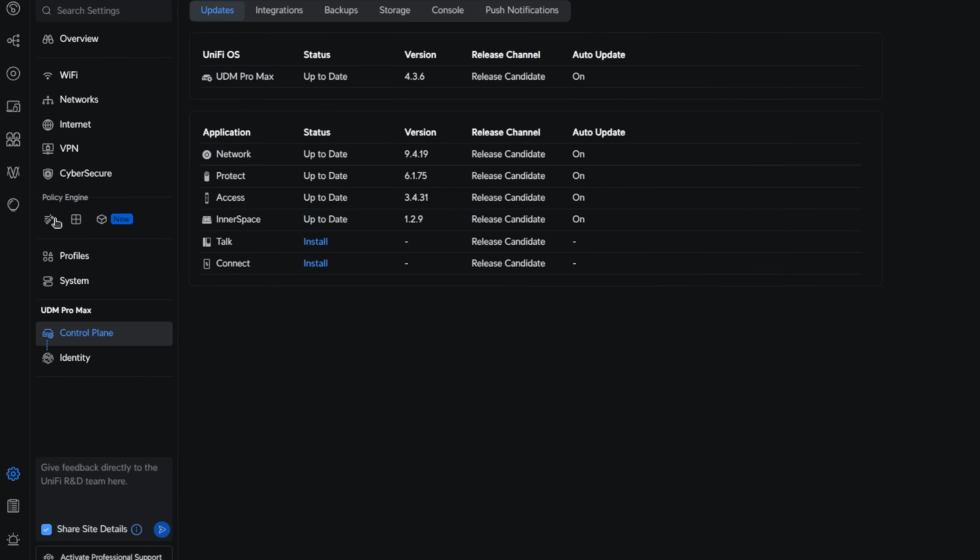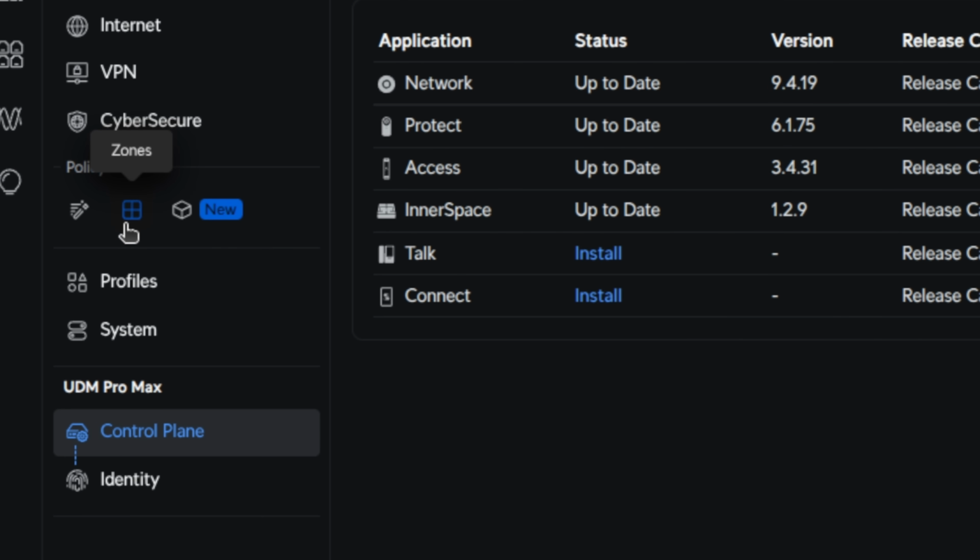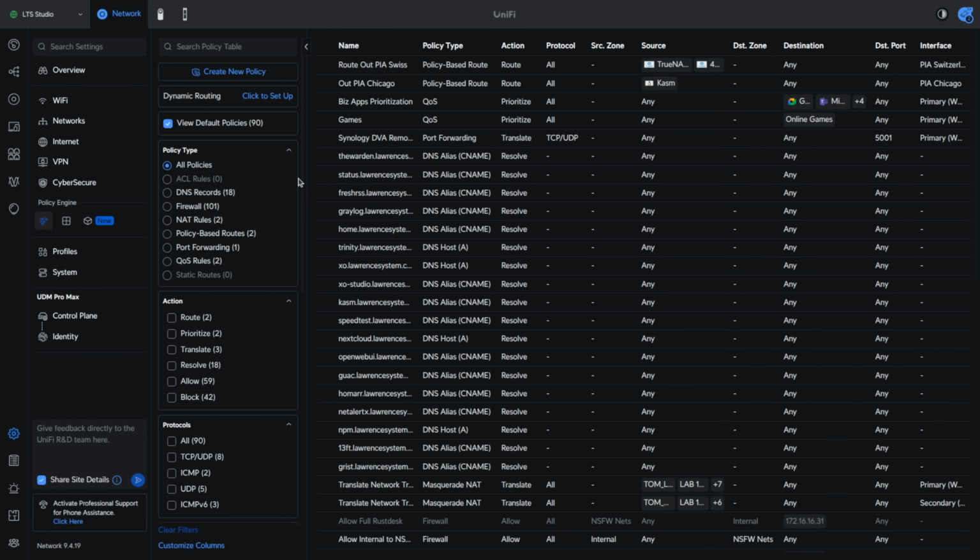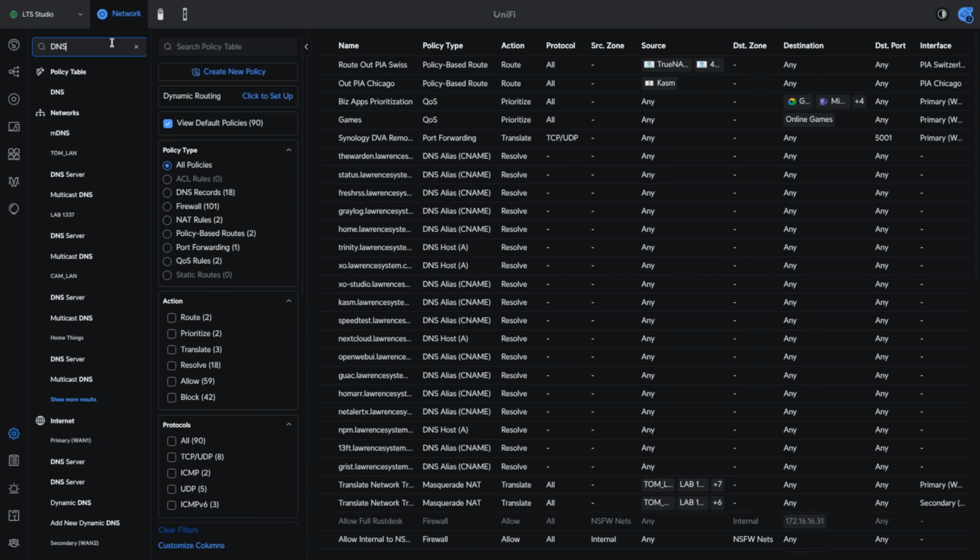Now, when we go over to our policy engine, we have the policy table, we have zones, and we have objects. Starting at the policy table, this is a nice consolidation as opposed to having a lot of menus. Before, we were adding more and more menus under these sections here. This would be a little bit challenging, and I'll admit they have done a nice job of this if you use a search where you can find things relatively easy because there's a lot of different options in UniFi.